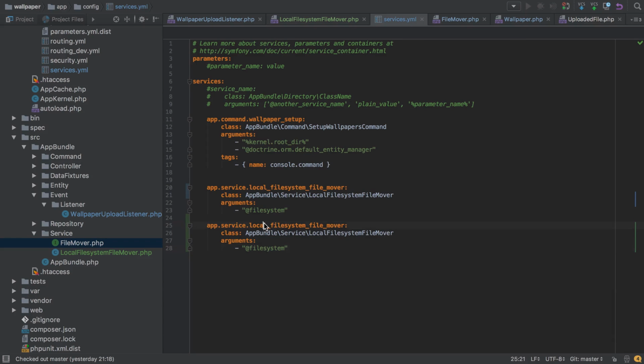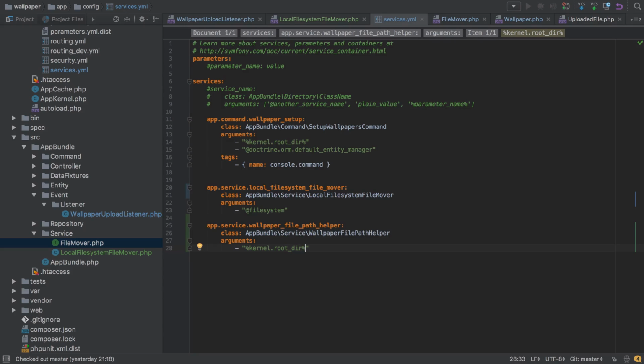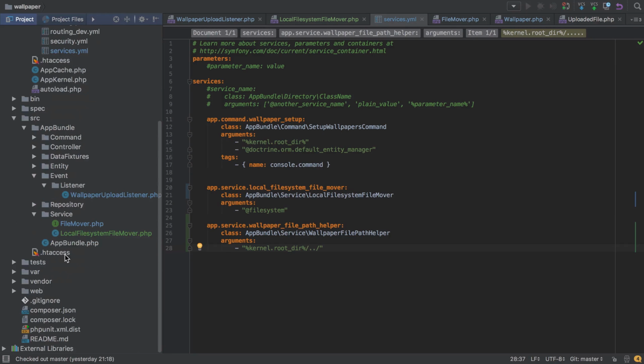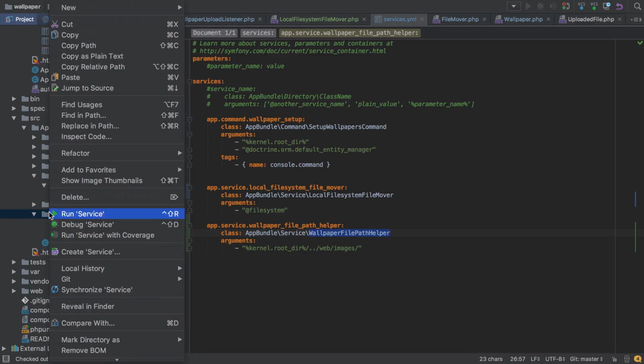I'm going to have a new service, which I'll call the wallpaper file path helper. Now we know that we're going to need to pass in this kernel rootdir, but whilst I'm doing that, I might as well pass in the full path that I want this to go to. So again, we'll go up a directory because kernel rootdir points at the directory of app kernel. App kernel lives under app. So we need to go up a directory to get back to the root and then down a couple of directories into web images. I could do that, I suppose, inside the wallpaper file path helper implementation, but it means changing the implementation if I ever want to change the configuration. Okay, so let's create this service.